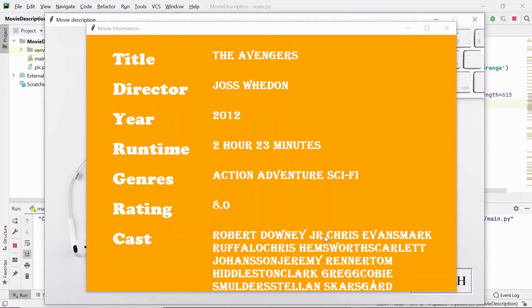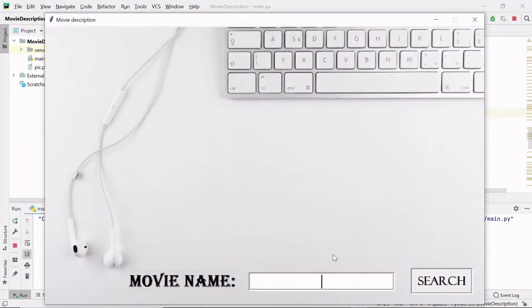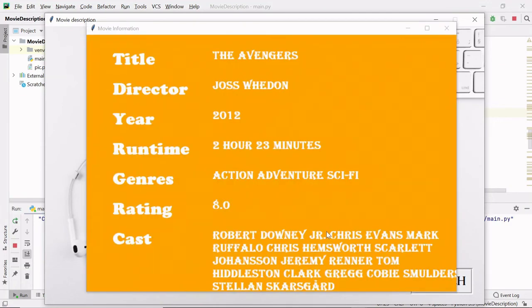Now here you can see after each name there is no space. What I want is that after each name there has to be one comma, and at the end I want to add a full stop. So let's add a space here like this, and now you will be able to see the spaces between each name. Now I want to add a full stop at the end.